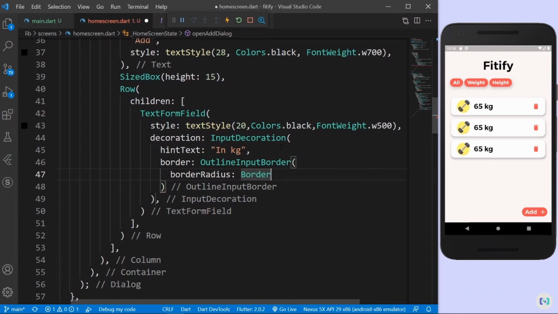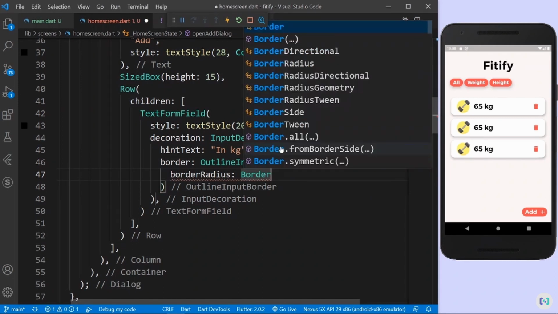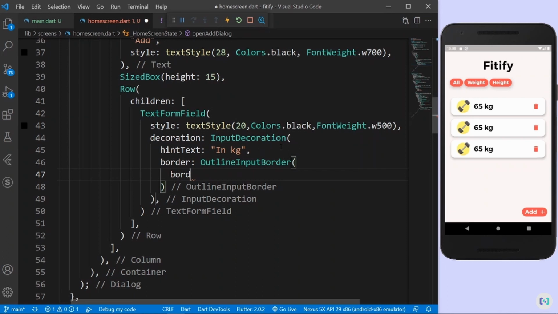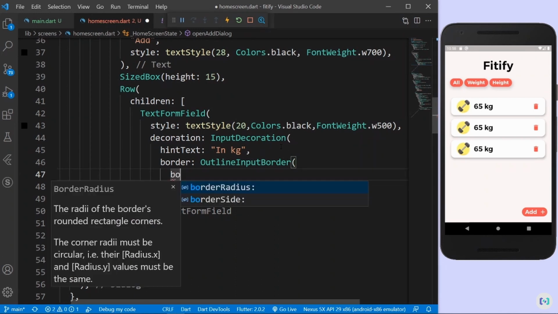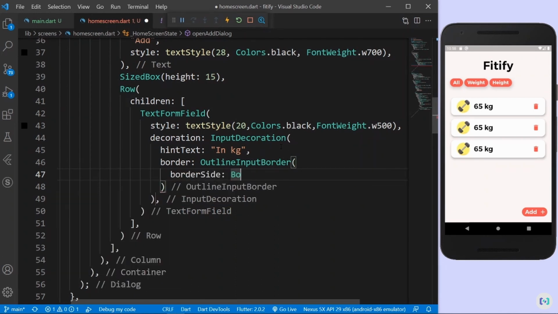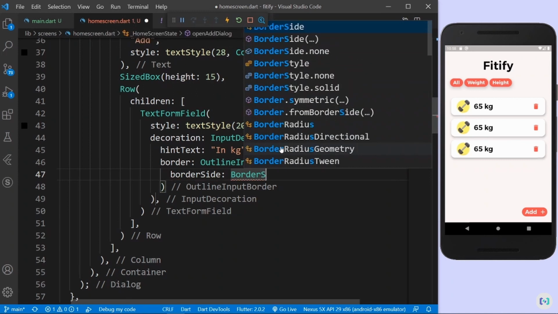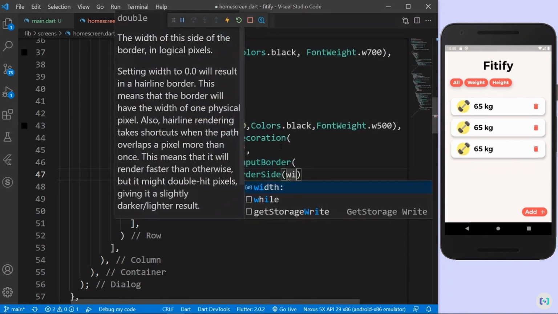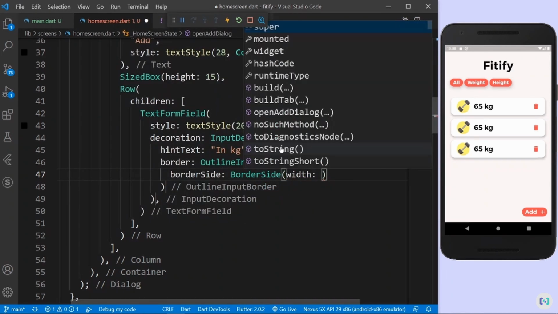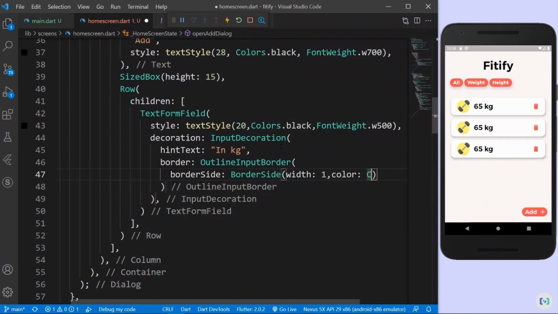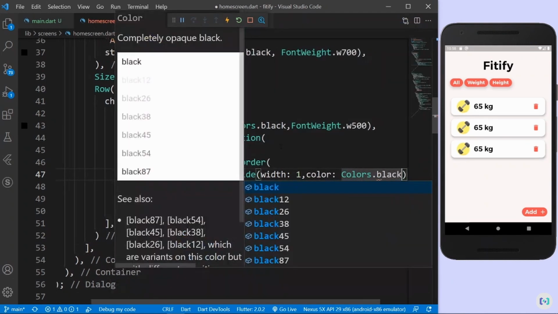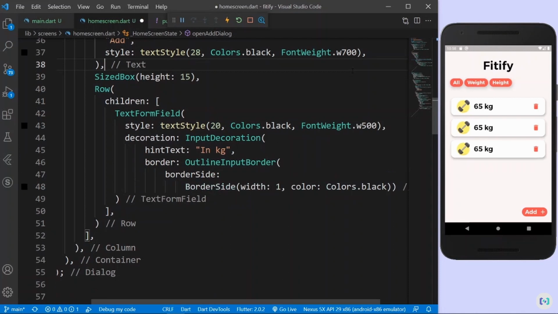So border radius, like I don't have any border radius, right? I'll just provide the border side so that I can give a color for the border side. So the border side is going to be a border side widget. It's going to take in the width. So the width is going to be 1, and the color is going to be colors.black. Let's actually save everything and see the updated dialog.